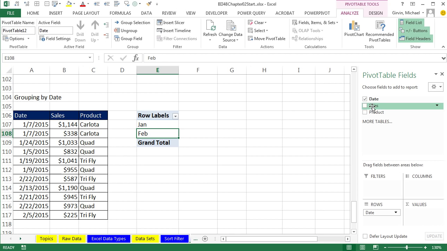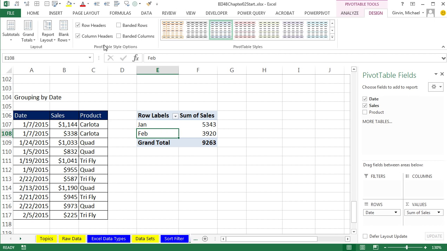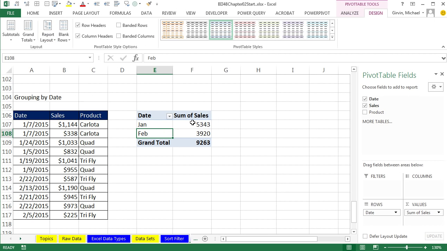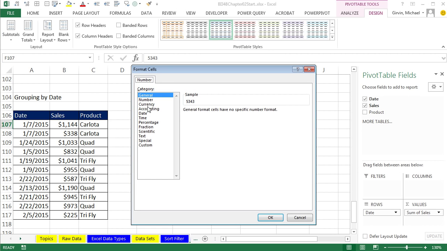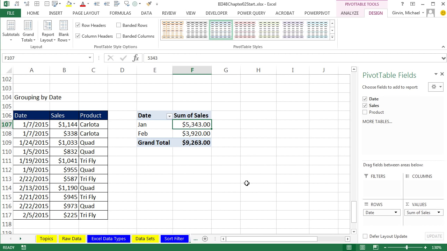I simply drag sales down to values, and instantly I have grouped by month. I am making a sales summarization calculation where the lower limit is January 1 and the upper limit is January 31st, 2015. Design, report layout, right-click, number formatting, something like currency. I'm going to keep 2 decimals. All right, that's just to remind us. And we actually have a couple more examples of grouping. And then later in this video series, we'll have many examples of grouping.